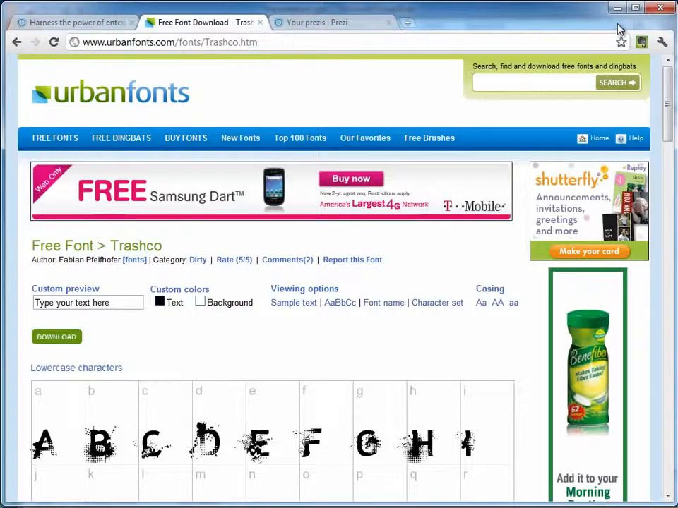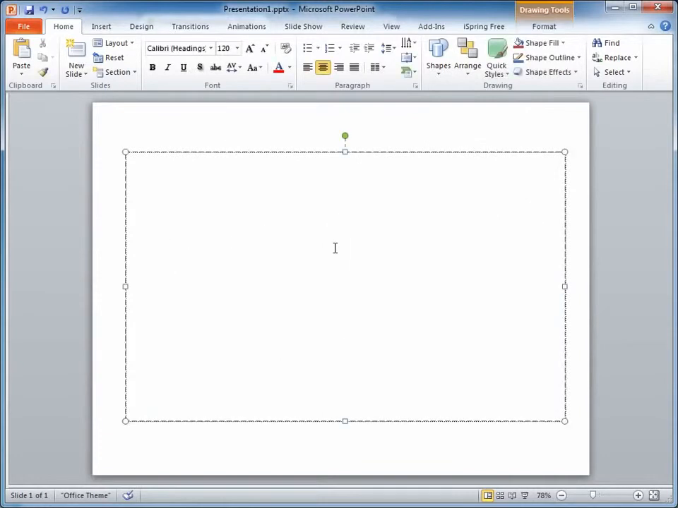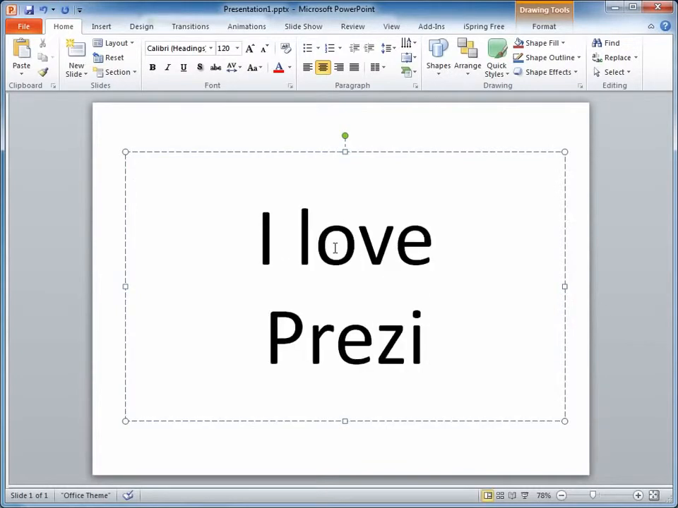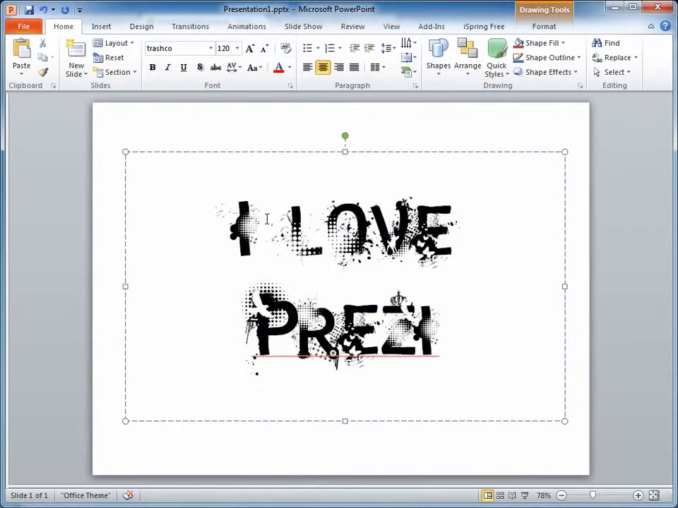The next step is taking an application that you like, Word or PowerPoint, in my case PowerPoint, where you can create your big call to action. So in my case, I'm going to use PowerPoint 2010. I'm going to write something like, I love Prezi. And I'm going to take my call to action and convert it in my font.